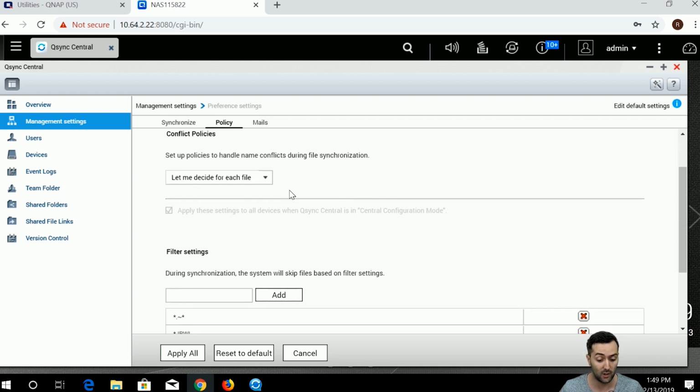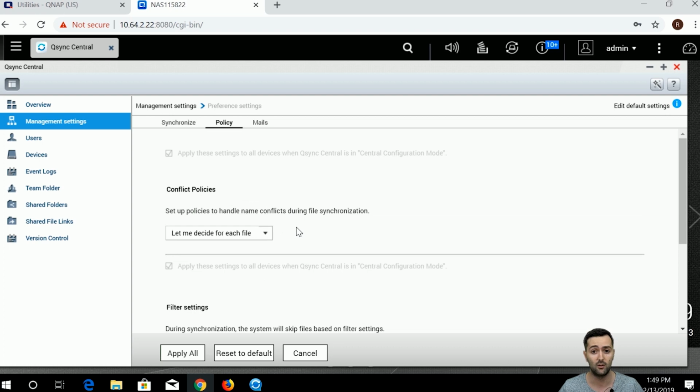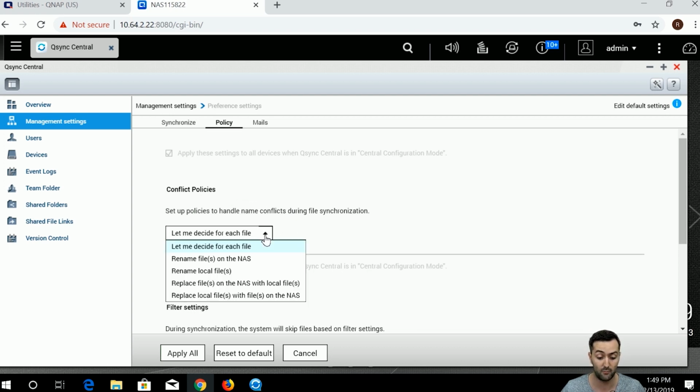So you will have the opportunity to protect your changes by having the options on conflict policies to let you decide for each file, or rename the files on the NAS, or rename the local files, replace the NAS with the local files, and replace local files with the files on the NAS, and so on. So I will leave this as I want to be aware of the changes I'm going to do.